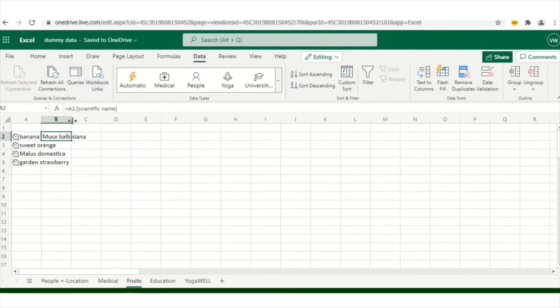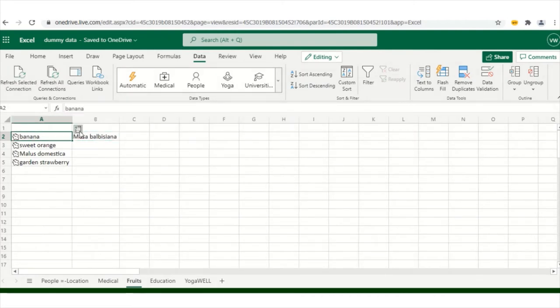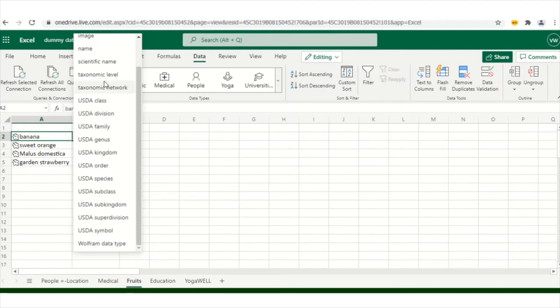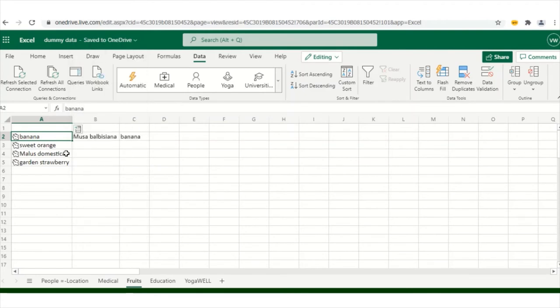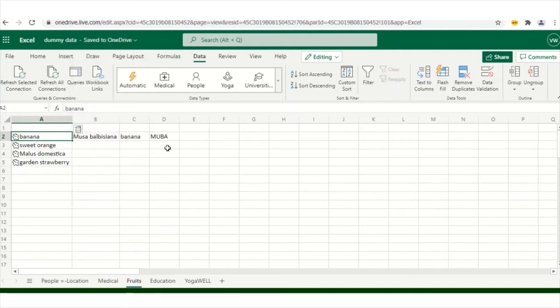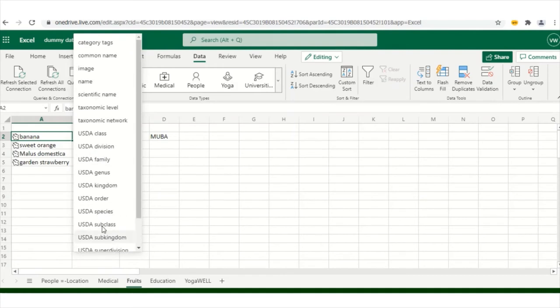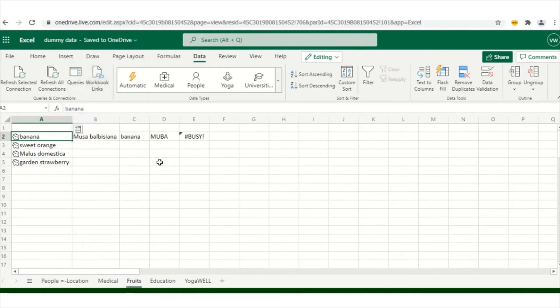So this is the name. Even this is new for me as well to learn. And then name, basically banana. Okay, so USDA symbol, MOPA. Okay, and then what else I needed. I need image for this. I have the image. Okay, now let's see.